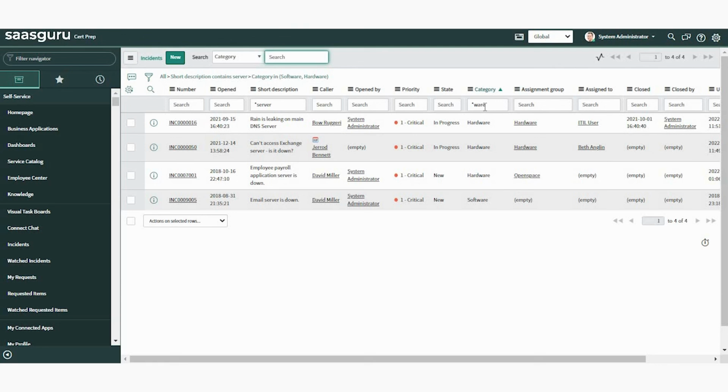You can also use the wildcards to construct complex searches. The wildcards are also reflected in the breadcrumbs as seen here at the top. We can also add more conditions if you want to.